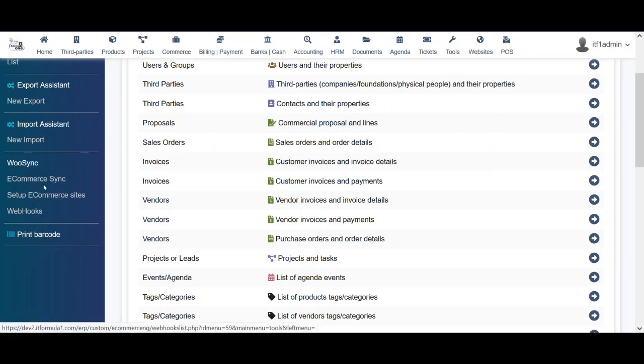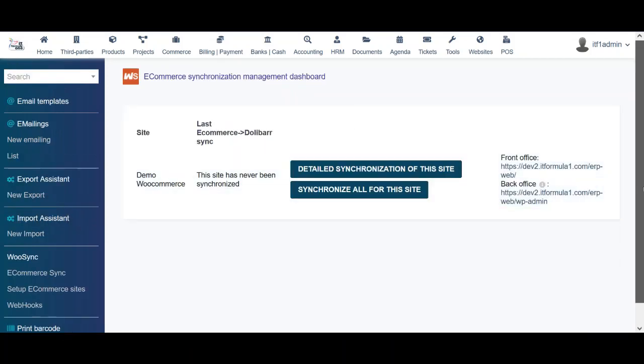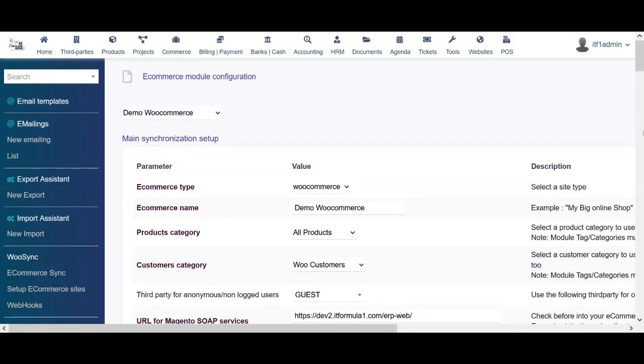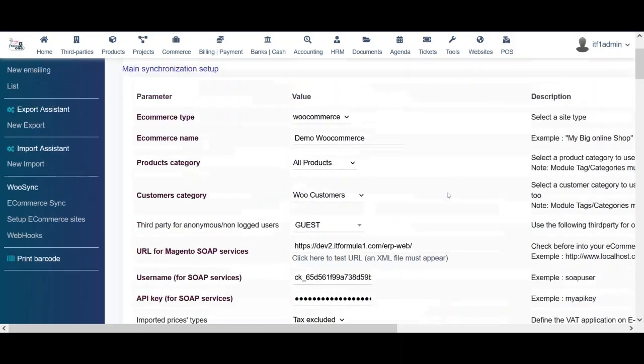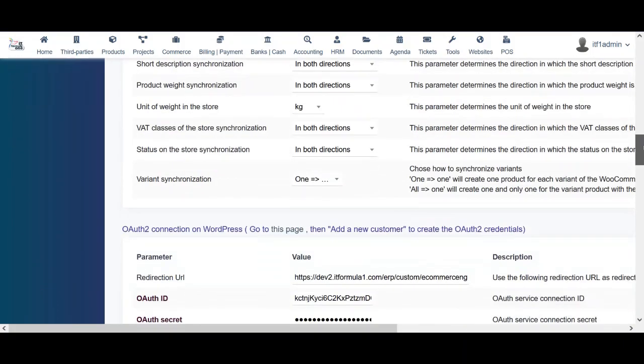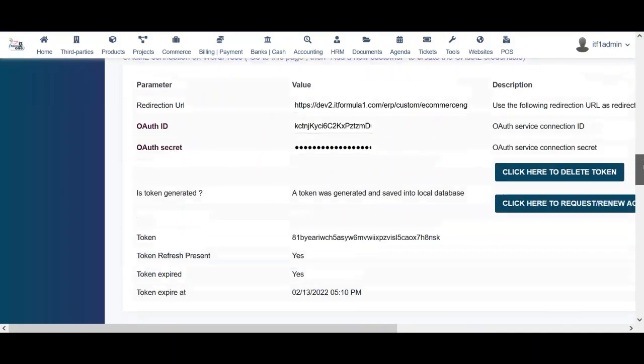Then synchronizing with WooCommerce, the ecommerce sync is over here. You can set up a store, and then you can assign it. You can assign a category or product that can be synced, and you can receive orders from the website, API integration, and stuff like that.